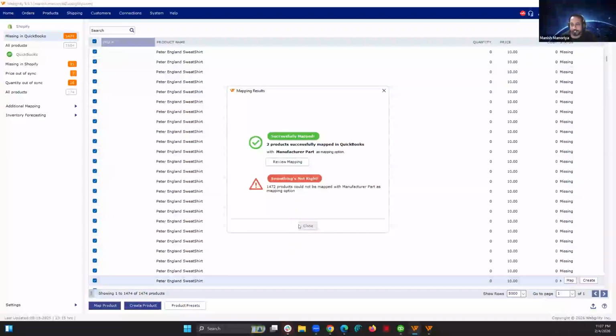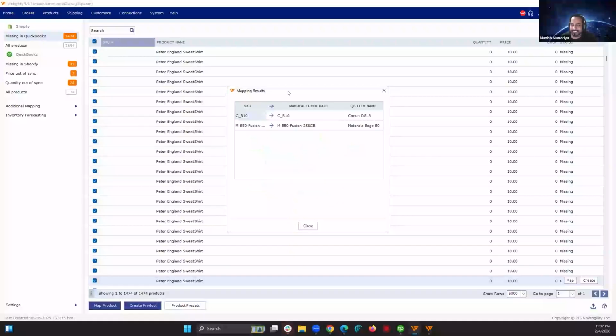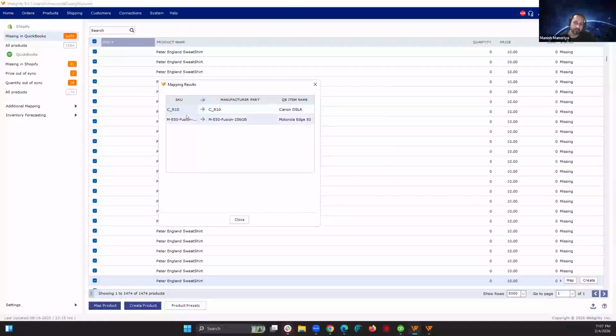Let's check. Okay, we got two items mapped here. So these are two SKUs from the store. Those SKUs are available in the manufacturing part number field, and you can see the name is different in QuickBooks. So this is another way to map those items. Again, an alternate option, not the recommended one.